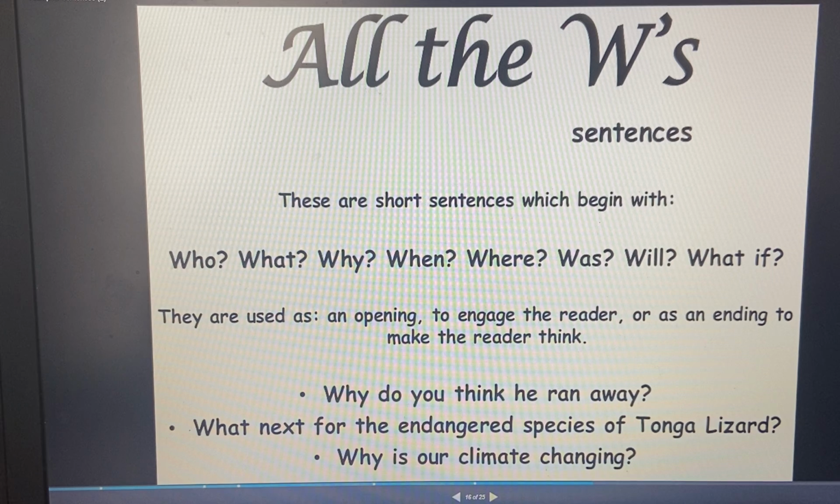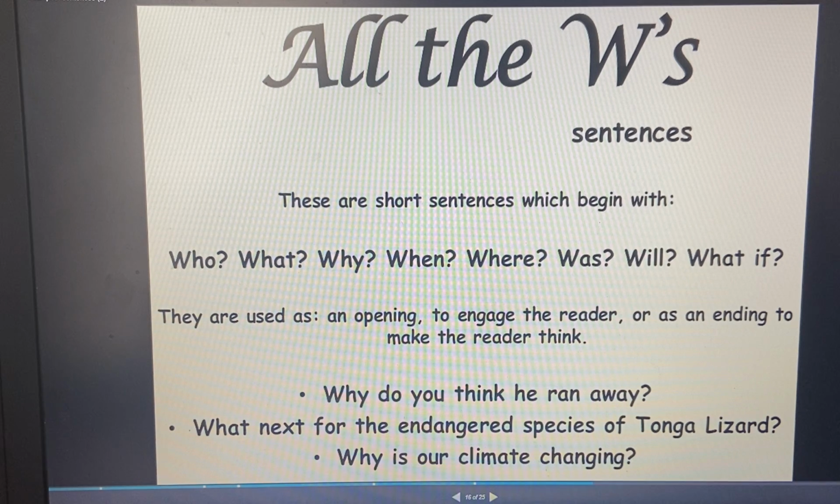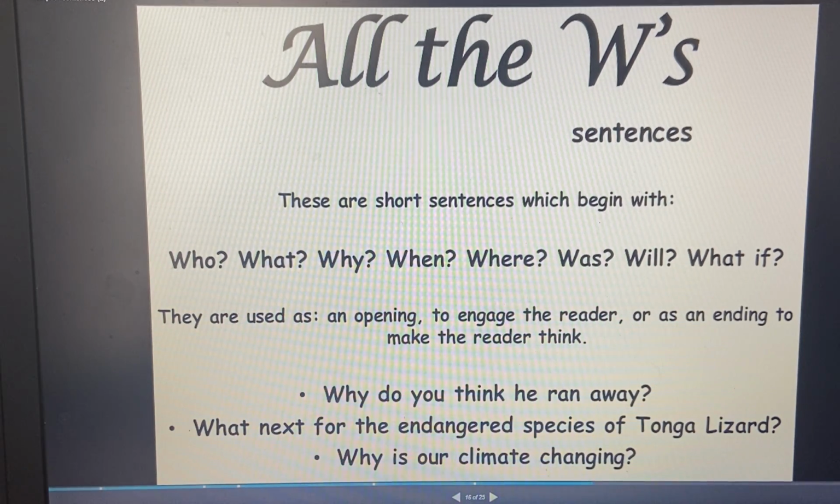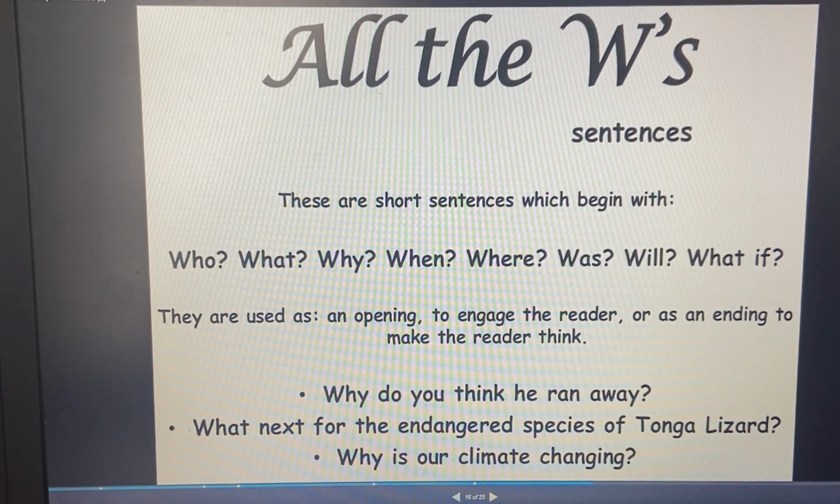Use all the W's in the sentence. So with the W's, you've got who, what, why, when, where, was, will, what if. They are used as openings to engage the reader, or at the ending to make the reader think. So again, this is great for your rhetorical questions. Why do you think he ran? What next for the endangered species of Tonga lizard? Why is our climate changing? And that would be a great way, for example at the end of a newspaper report, to give your reader a question to think about.